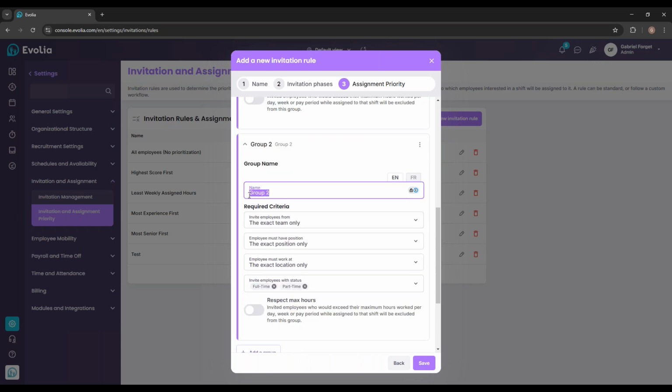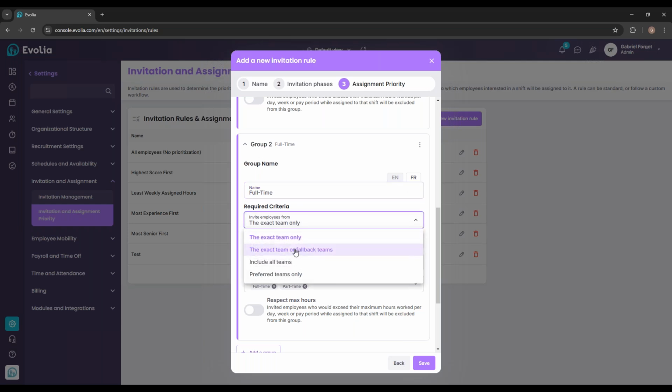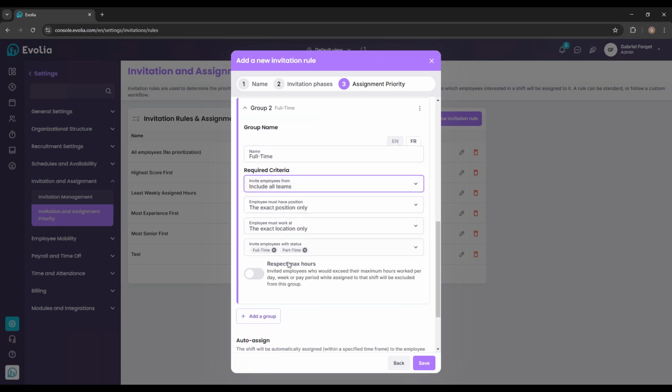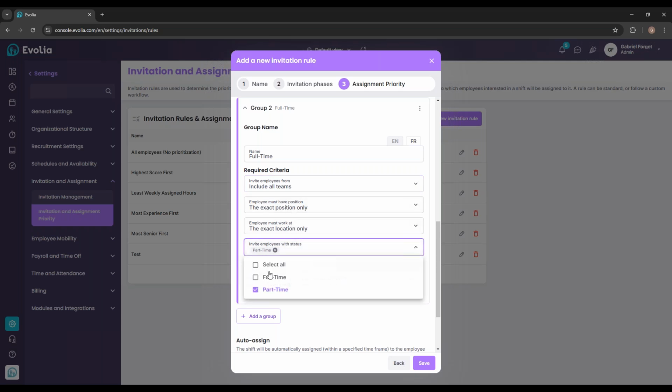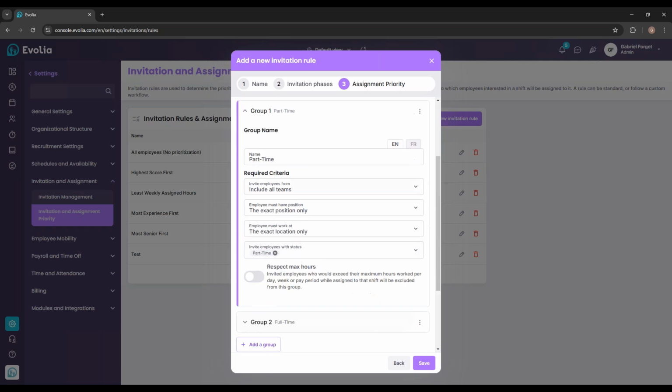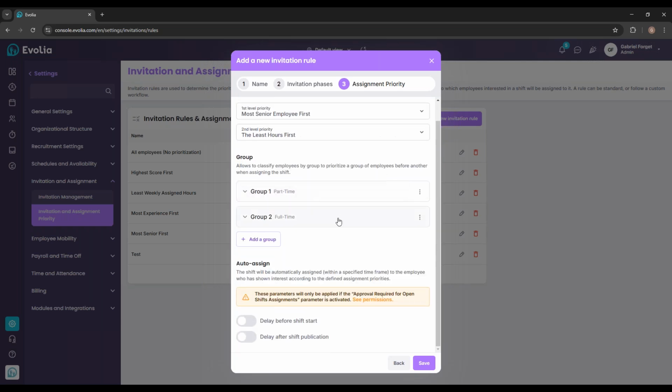So in that case, we'll call the second group full-time. And I can decide once again the teams that I want to include in that group and the employee status, the position or the location as well. So I'm sorry, I made a mistake here. I wanted to have my full-time. So now I have my 2 groups split up into different parts.